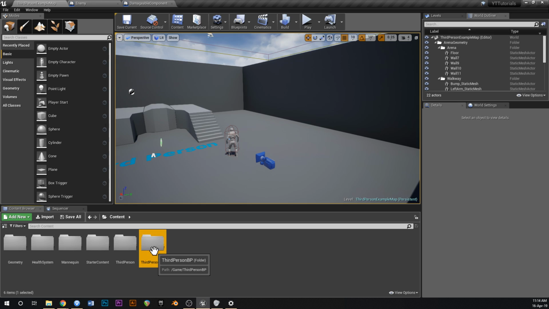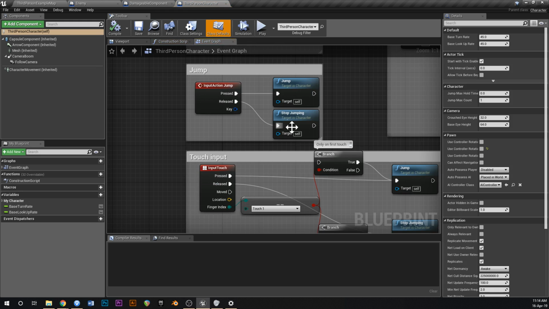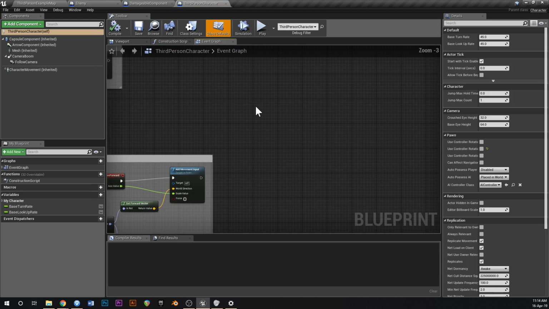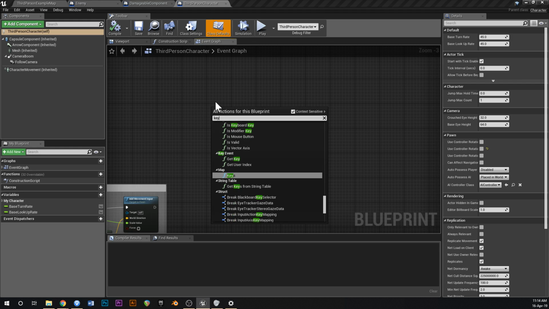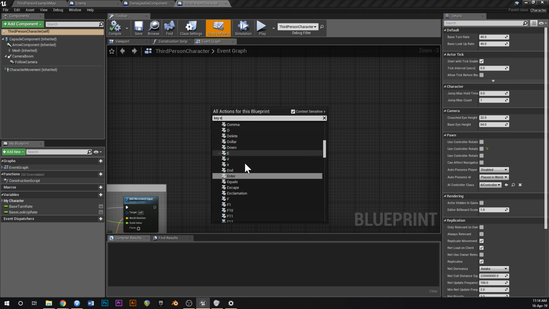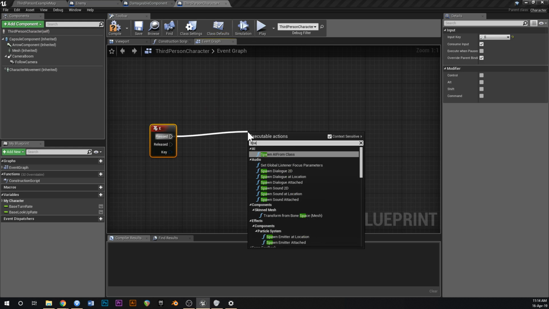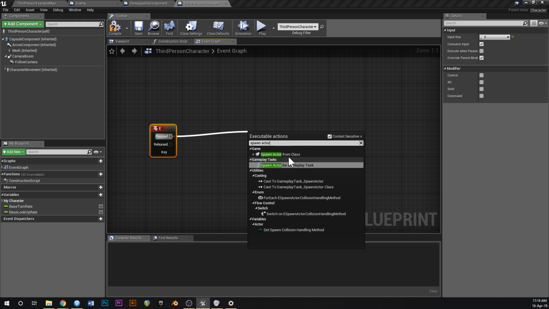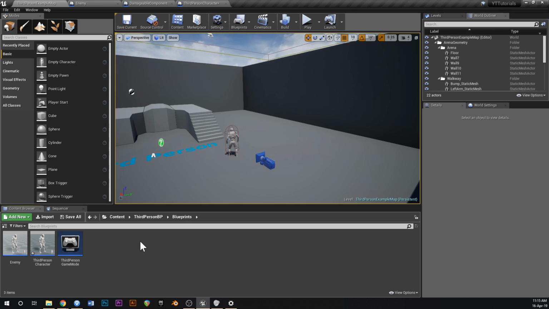So we could get a little bit creative with this. Go into third person BP, blueprints, third person character. What we might do here is give him a grenade attack real quick. So we'll go custom event. Actually, no, we don't want custom event. We want, I don't know, key E. So whenever you press E, we're going to launch your grenade. So we'll just say spawn actor from class, and we'll quickly create a grenade.